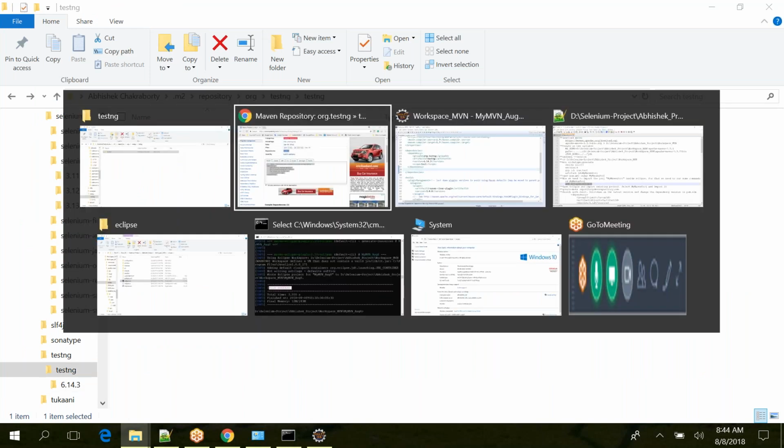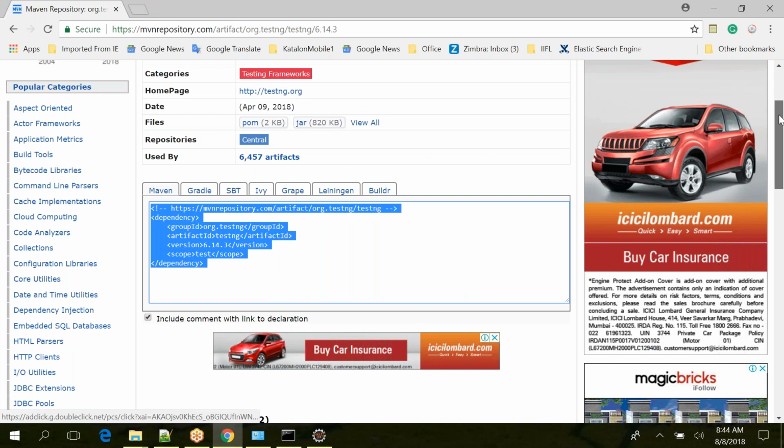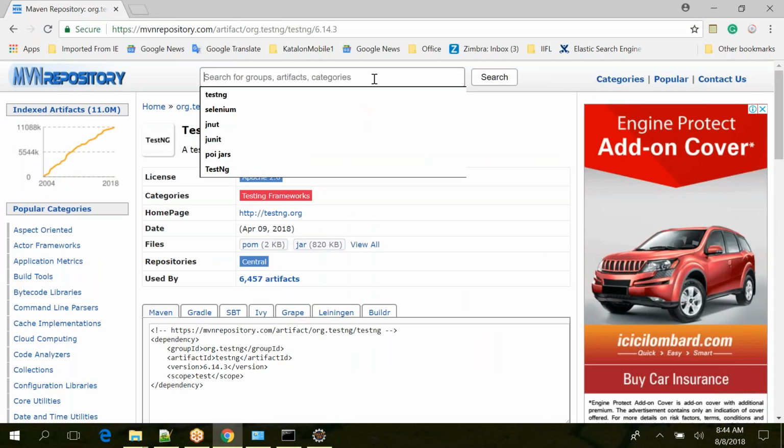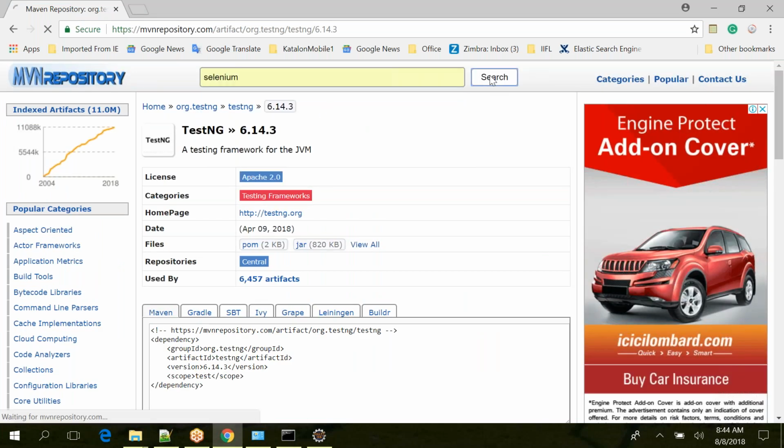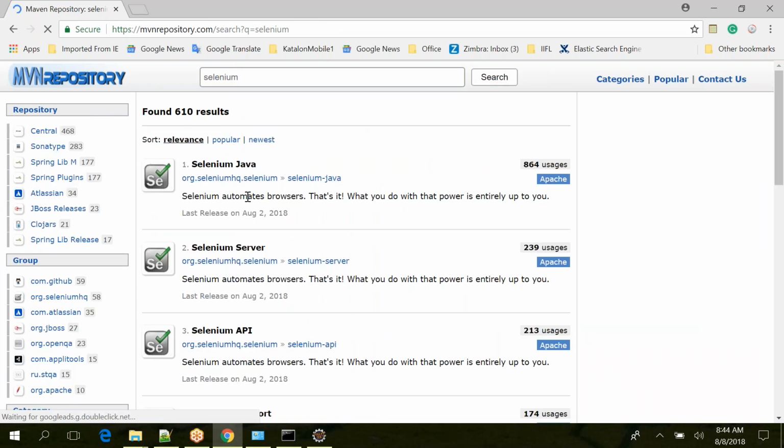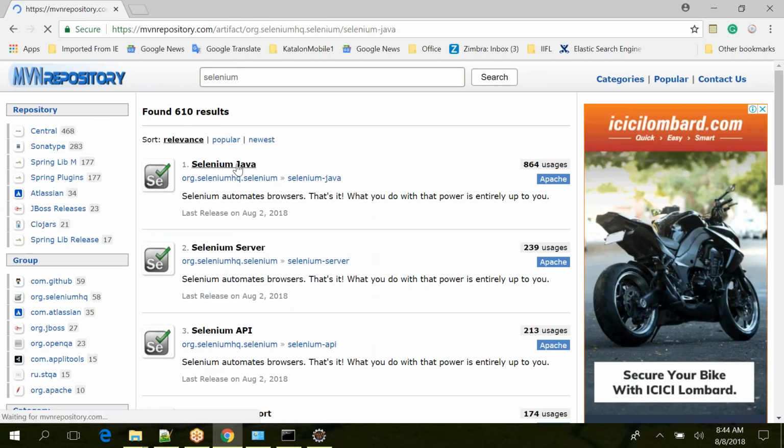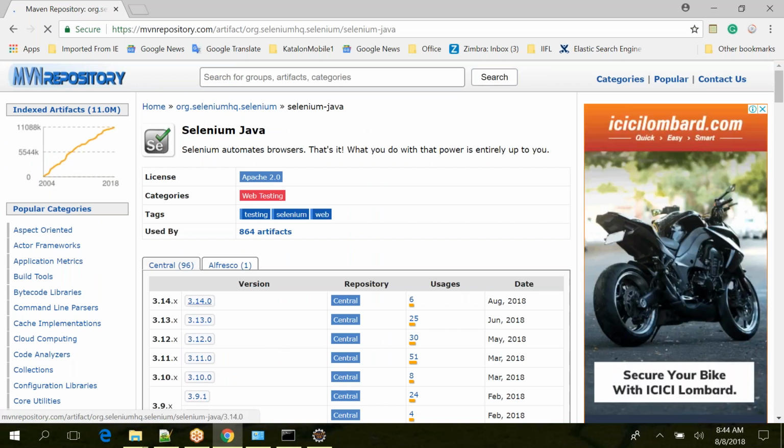Same way I need to use Selenium also. So go here and type Selenium and search for it. Which version do I need to use? Go here. You can use any version. Oh, 3.14 is available. Let me go here.